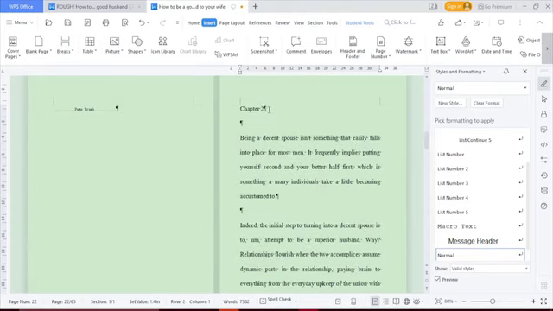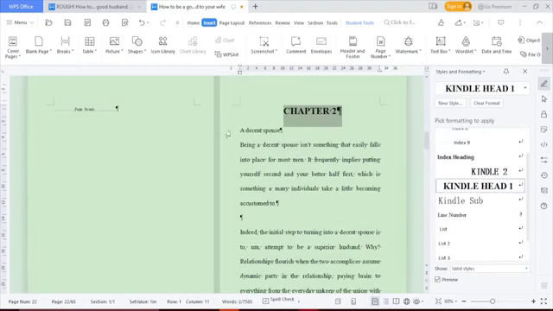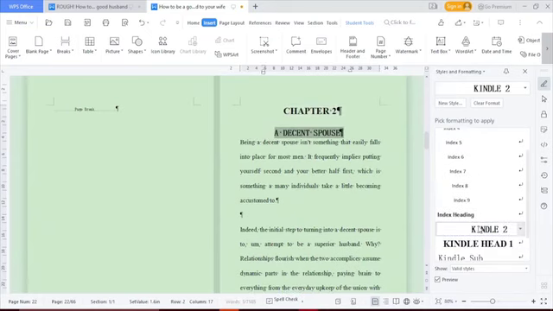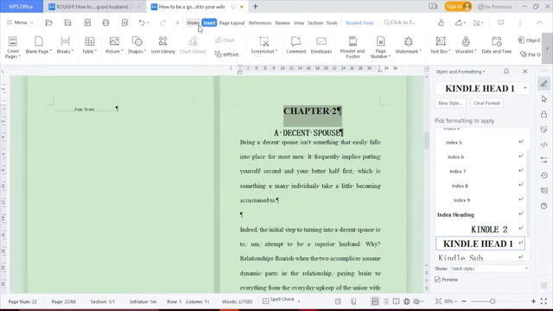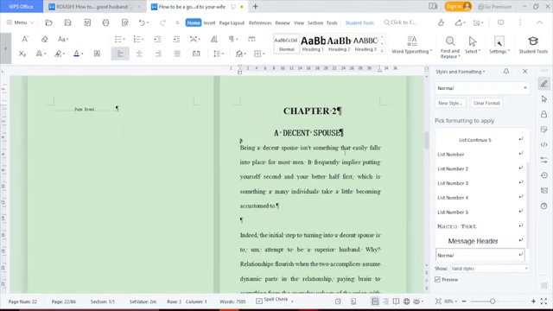So I'm going to tag this one a decent spouse. I'm going to give it Kindle 1. I'll give this Kindle 2. This makes it easier so that you don't keep doing different things at different times. Let me reduce the page, the line break. Okay, it's 1 point. Alright, we'll go on.